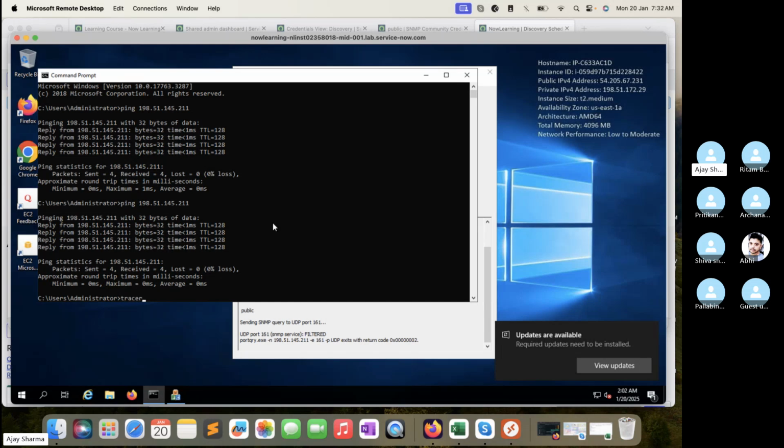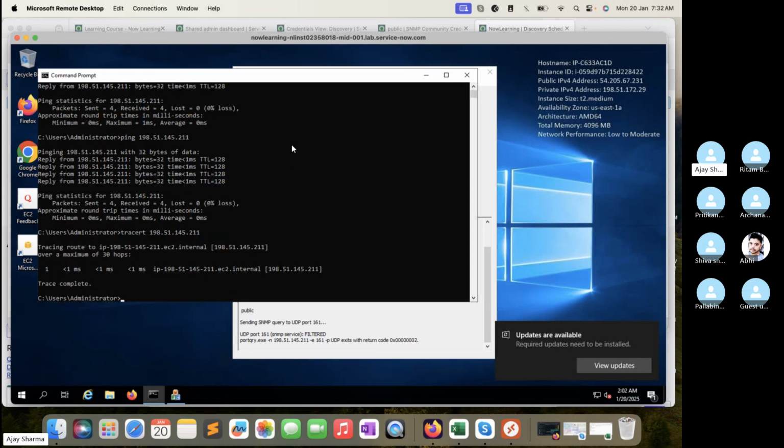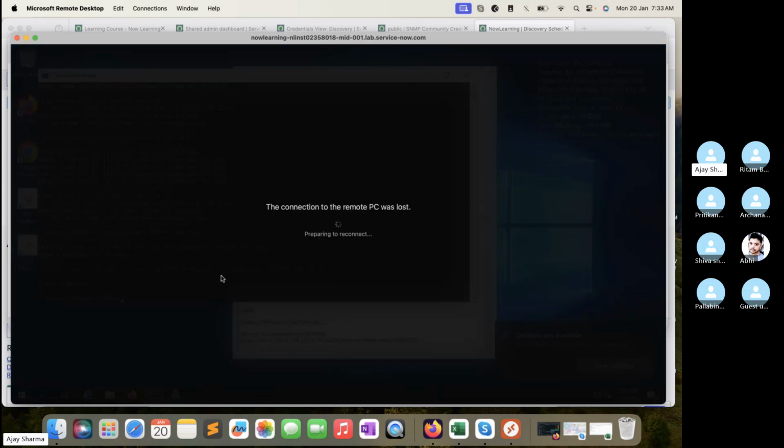So what I'm trying to do here is tracert. The tracert command traces the route of this particular IP, where it's going. 198.51.145.211. Let's see. Yes, it's completed. It's going directly, the trace shows the route to this IP is one hop only. Let me connect once again and let's see.